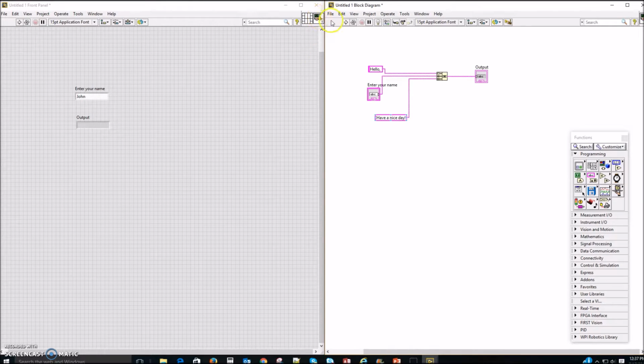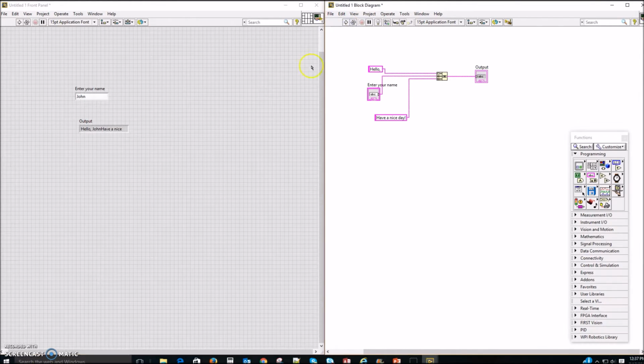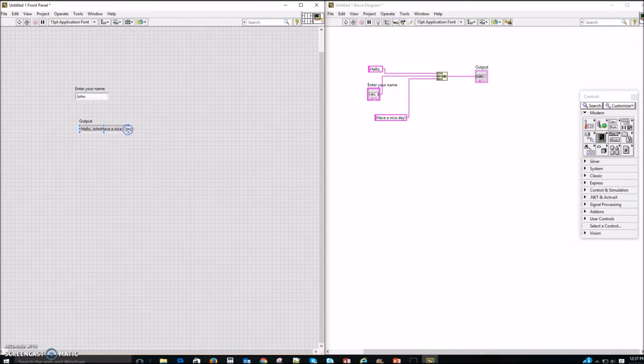So if we run our program, let me go ahead and expand this box just in case our string is too long for it to show up in that. We should get our concatenated string showing up right here. So when we run our program, we get hello John, have a nice, let me expand this. Okay, so we have hello John, have a nice day.